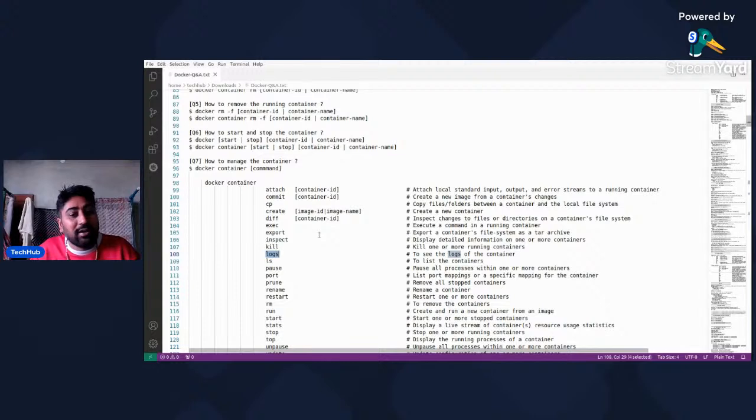Logs means container logs you want to see. You can see the logs of the container. Okay. Container ls means what? To list the container. How many containers are there? You want to see the list. Okay. You can see the list.